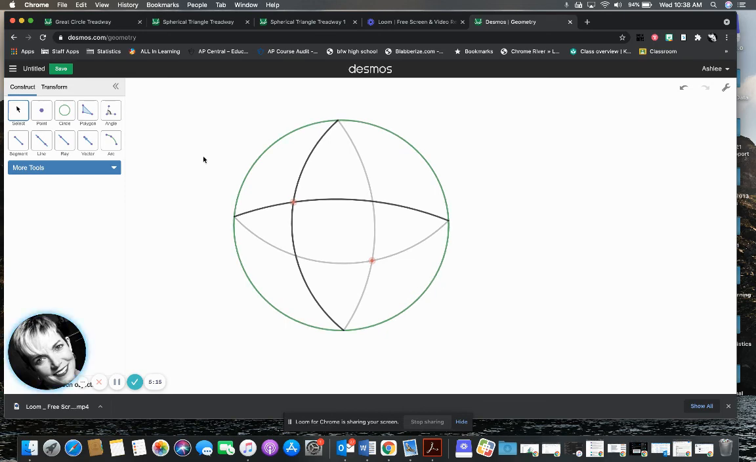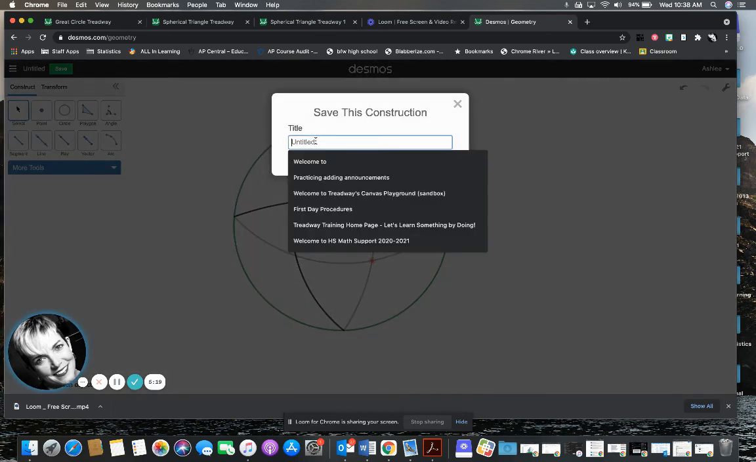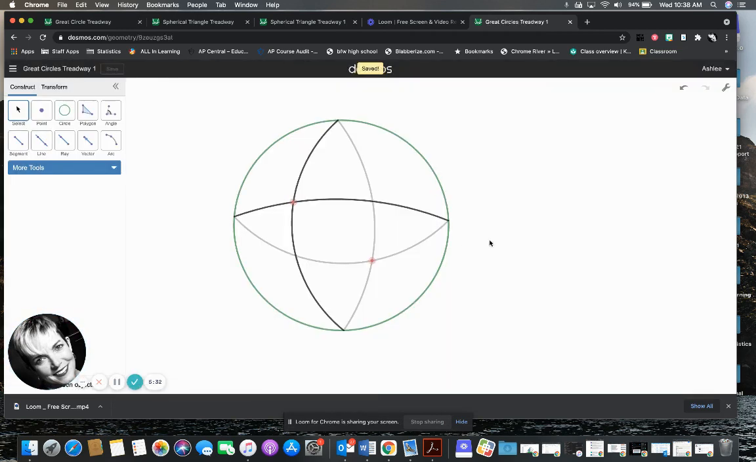Now, I need to be able to title this and save it and provide it to my teacher, so I'm going to call this Great Circles. And I'm going to put my name to it, and there we go. And I'm going to click Save. And so now I can take the link up here in the address bar and copy that and paste it where my teacher wants to see my work. And she'll be able to see exactly what I've done.